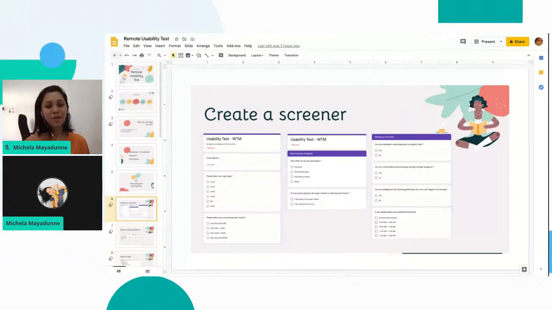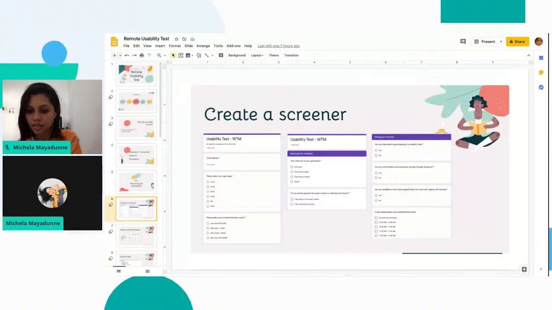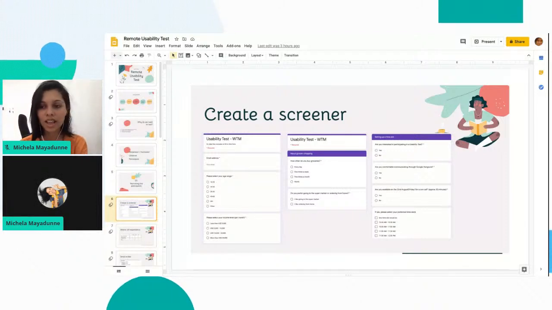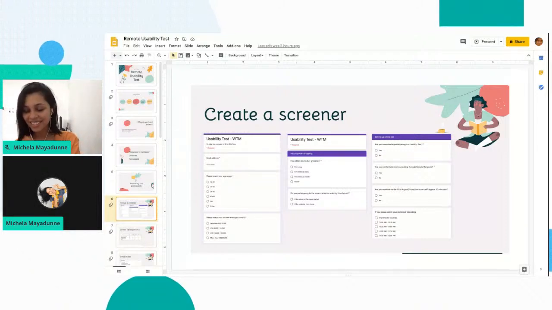Before I finish off, can I know how many of you are UX designers? Queenies, we don't have. Oh, there's a UX researcher.